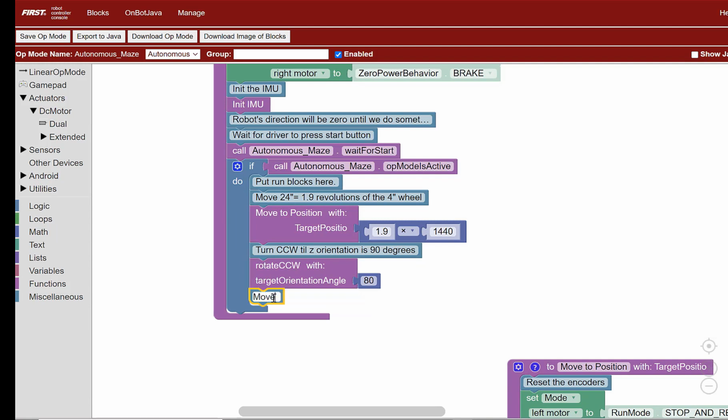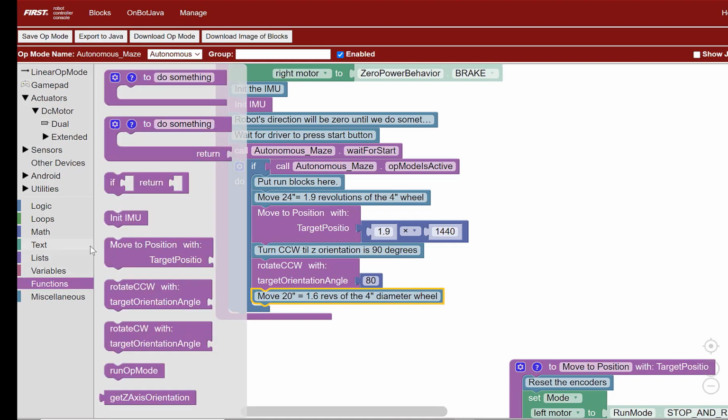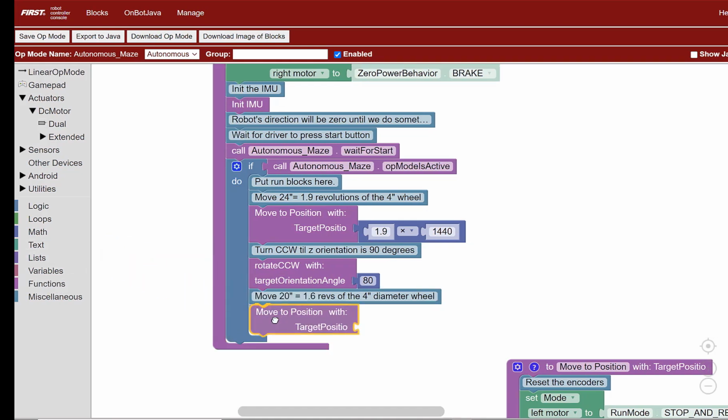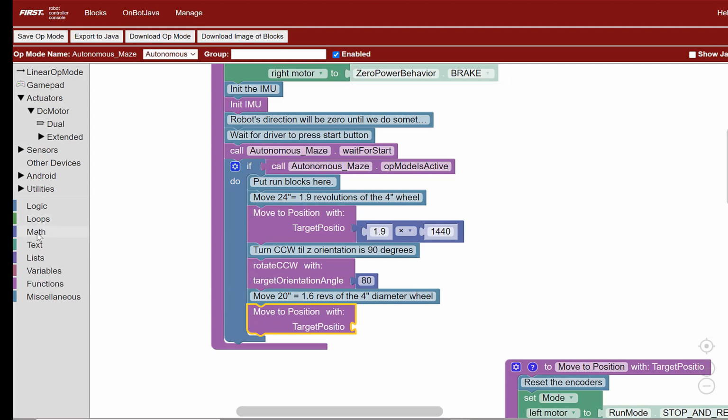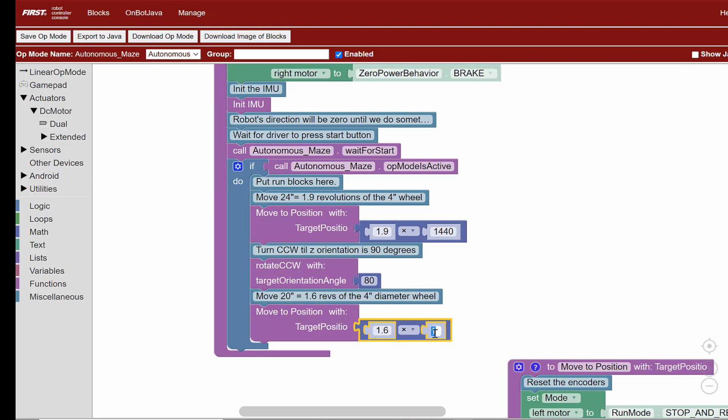Move 20 inches equals 1.6 revolutions of the 4-inch diameter wheel. We are solving problem number 1 again with a different distance traveled. Now, select the function for move to position with target position. Place it under the comment. Then select the math block for multiplication. Type 1.6 in the first field and 1,440 in the second field.